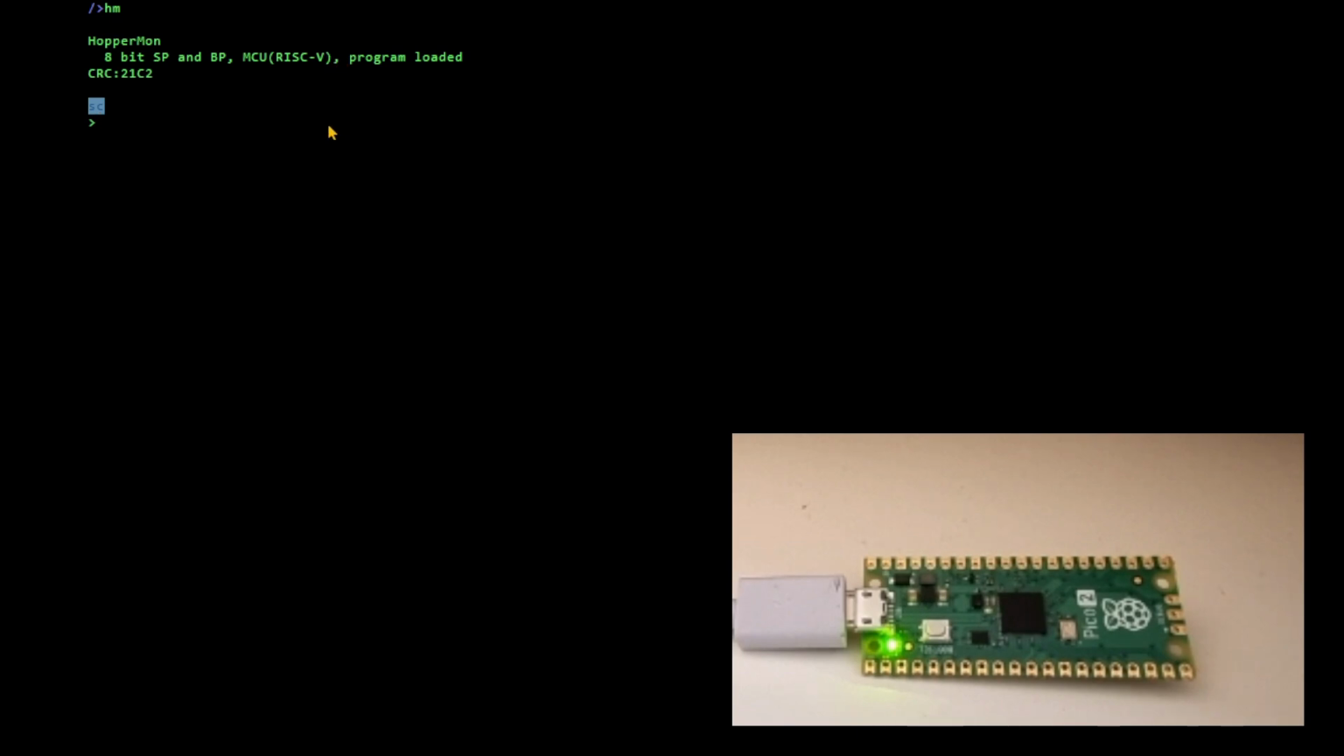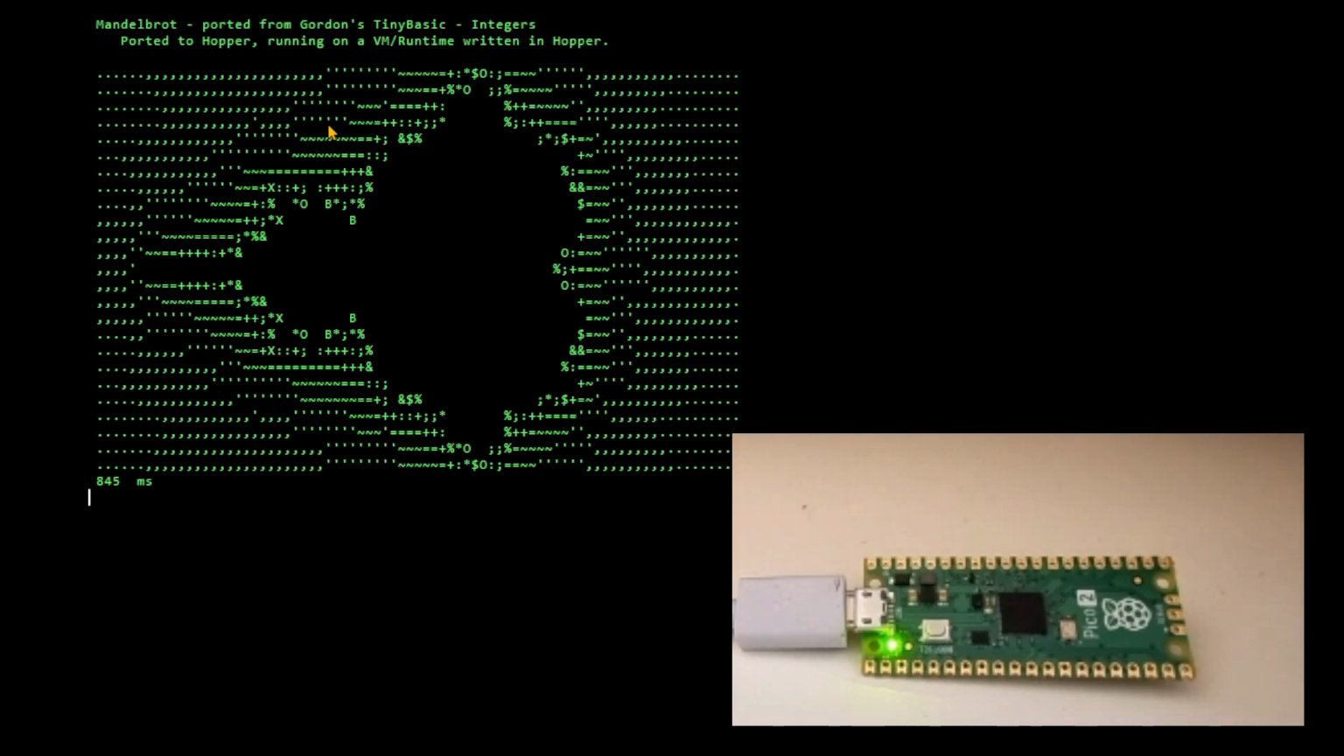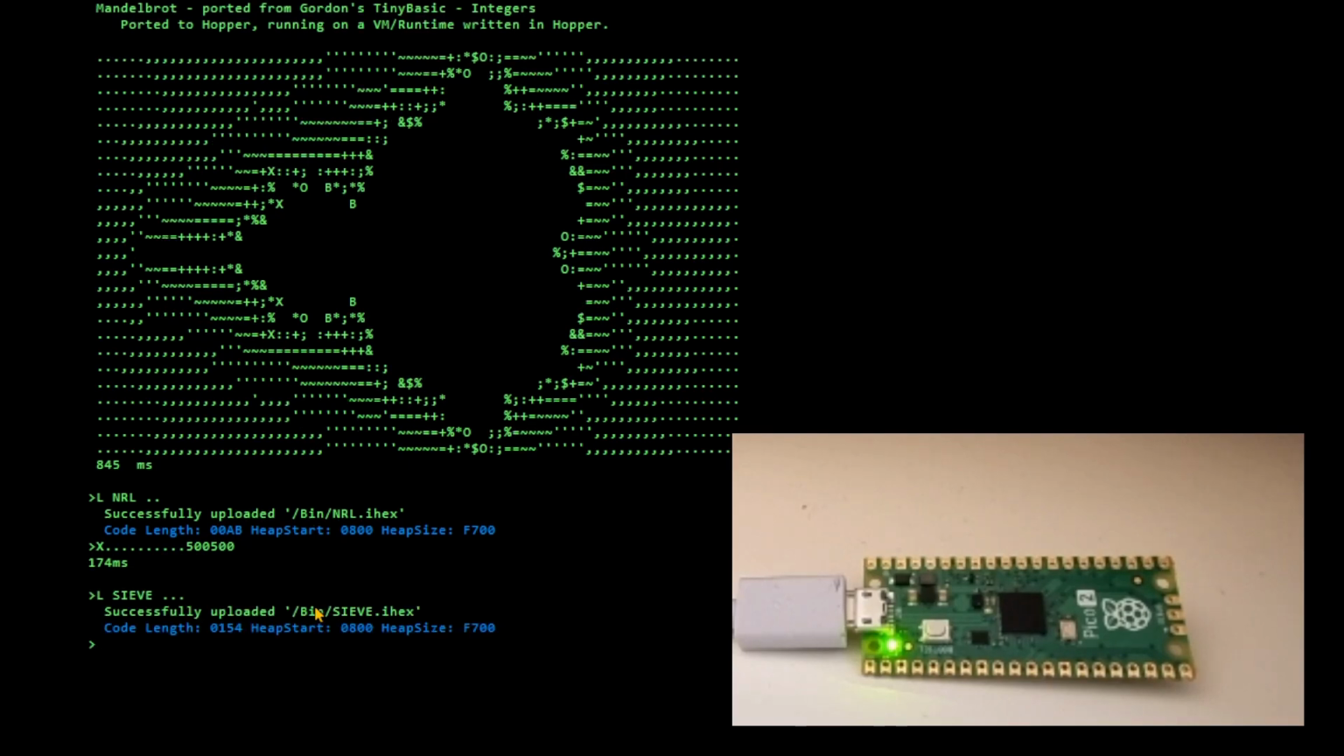Okay, and I tested with my usual benchmarks. So Mandelbrot: this is running RISC-V right now, and it runs in like 845 milliseconds. Knowles RetroLab, which basically just tests addition and loops, is a fundamental benchmark, originally written to test BASIC. That's 174 milliseconds. And then the other one was the Sieve benchmark, the prime number benchmark from Byte magazine from like 1980.